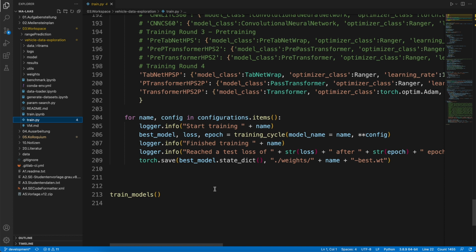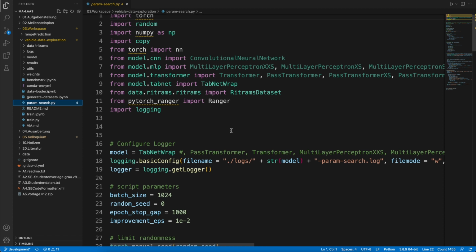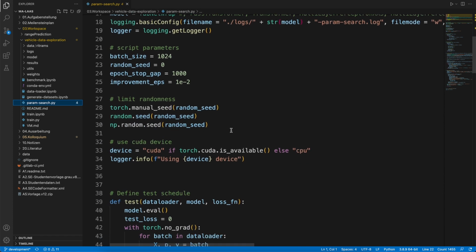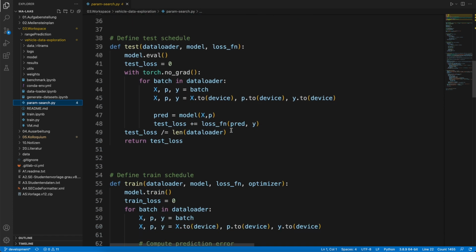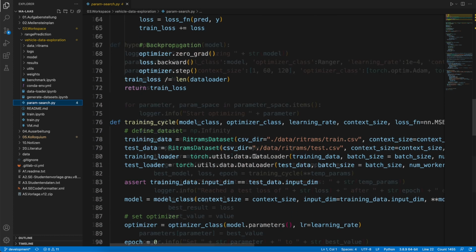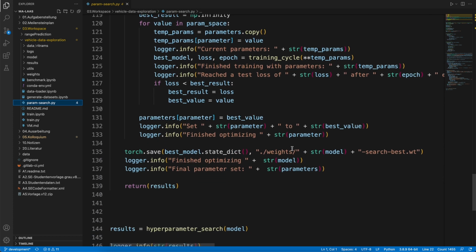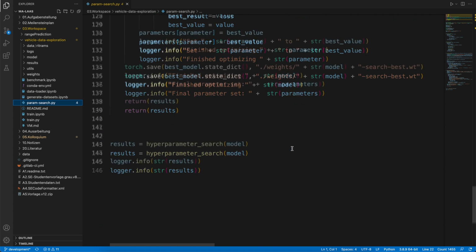Finally, there's a loop that iterates through the configurations and starts the training for each configuration. If you wish to perform hyperparameter search, please take a look at the param search file. It works similarly to the training file, but instead of just training a single configuration of a network, it can train a network with multiple sets of hyperparameters that you can specify.